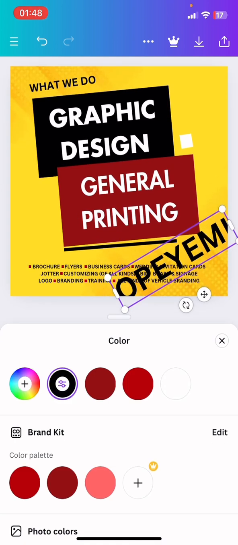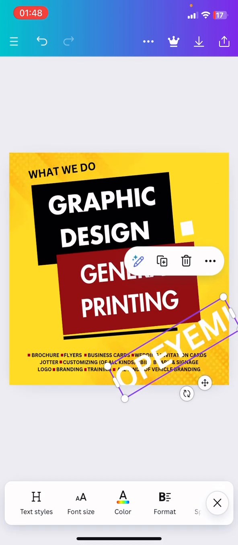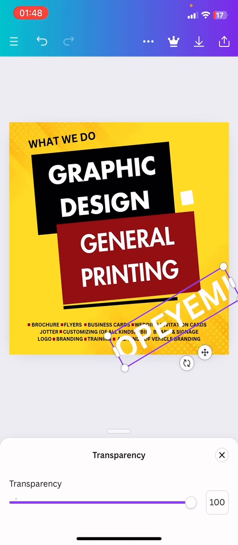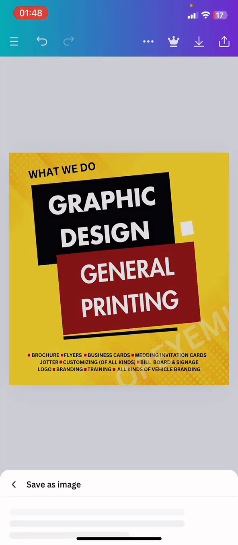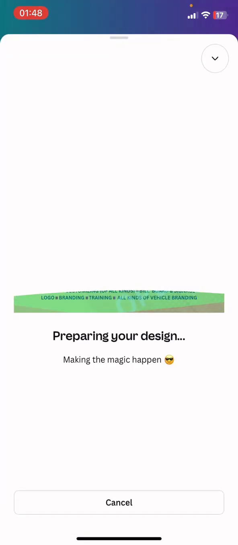So I'll go to color, then I'm going to give it white. Then on the bottom navigation, I will scroll to transparency, then I'm going to reduce that. So as you are reducing it, you're going to notice that your text is changing, and this is it, guys. So this is what we are building. So you can go ahead and download that to your phone, and you're good to go.